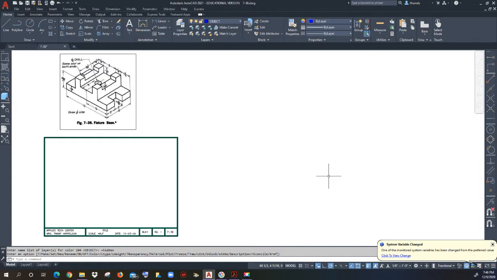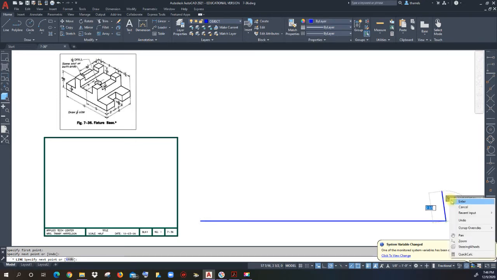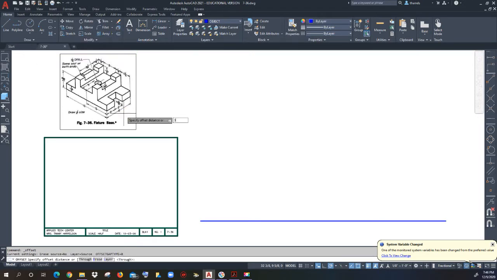So the first thing that you want to do in your layout C, just zoom out a little bit, go to the line command and just draw a line. I'm not measuring anything, I'm just drawing a baseline. We're going to use this line to lay out our three views. Just like when you do the formula, you offset the height, the spacing, and the depth. So let's offset the height, and that's going to be 3 5/8.